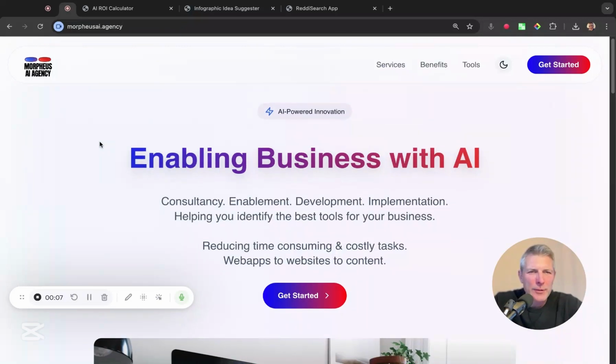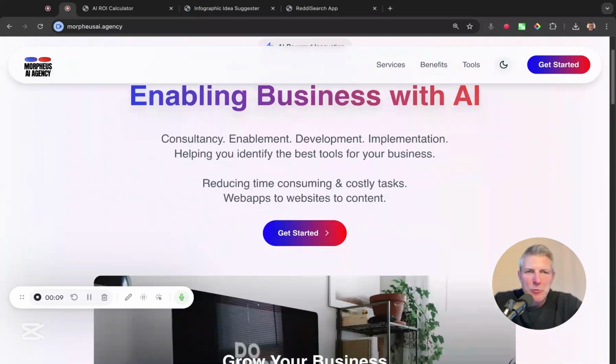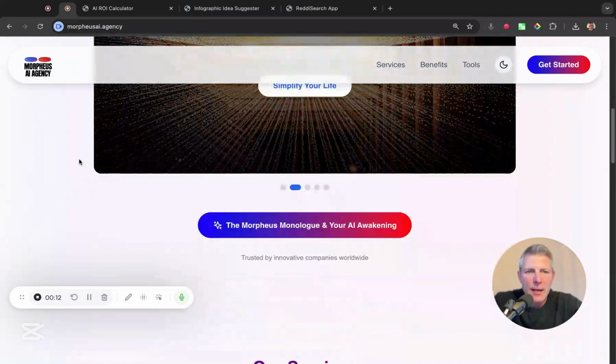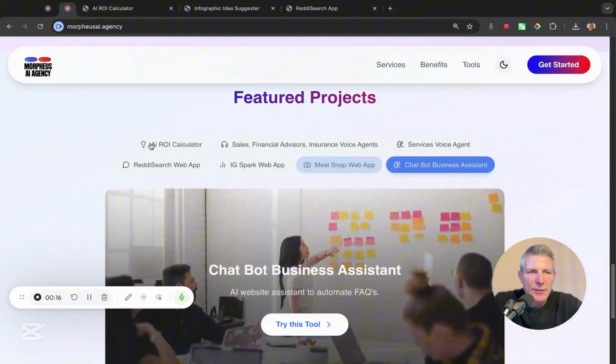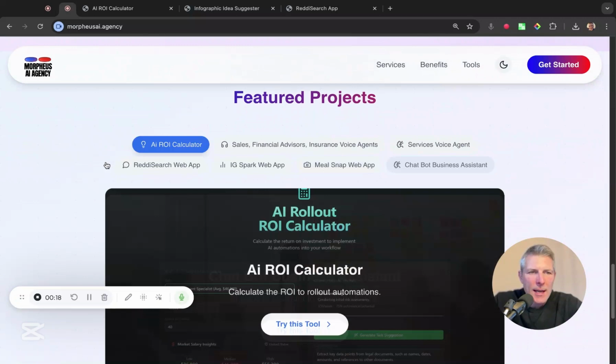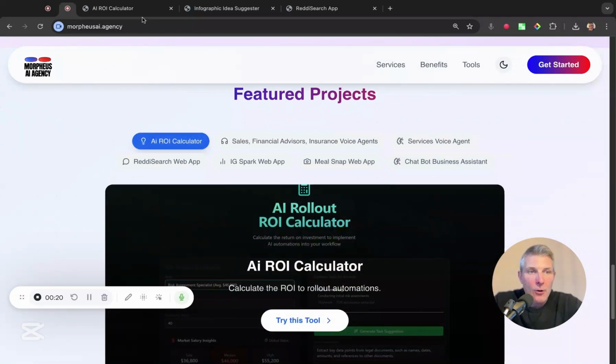Wanted to go over some builds that I've been working on. We're over on Morpheus again, and if we scroll down to the bottom, we can take a look at some of the featured projects. So let's have a look today at the AI ROI calculator.